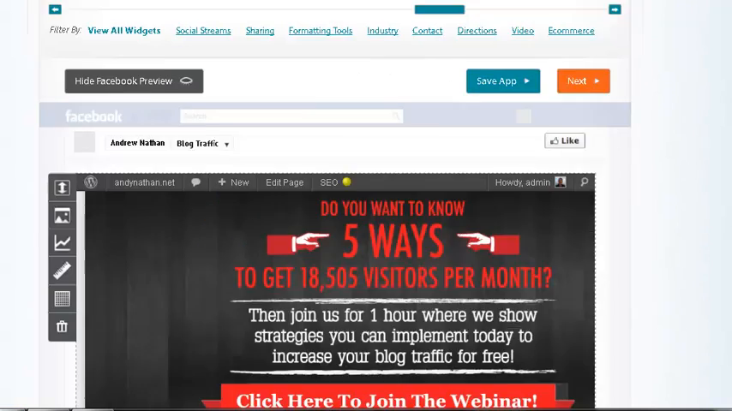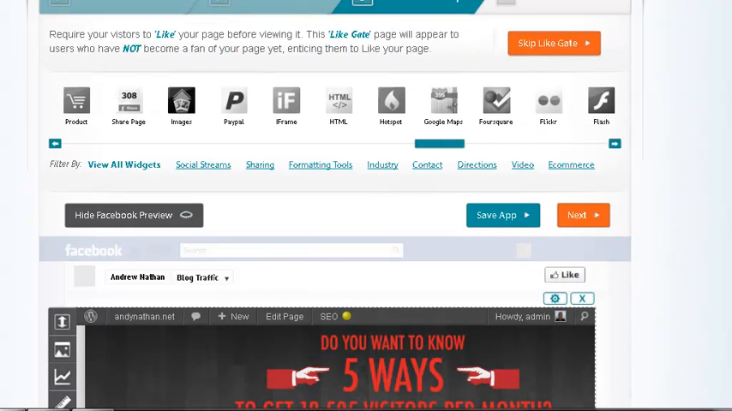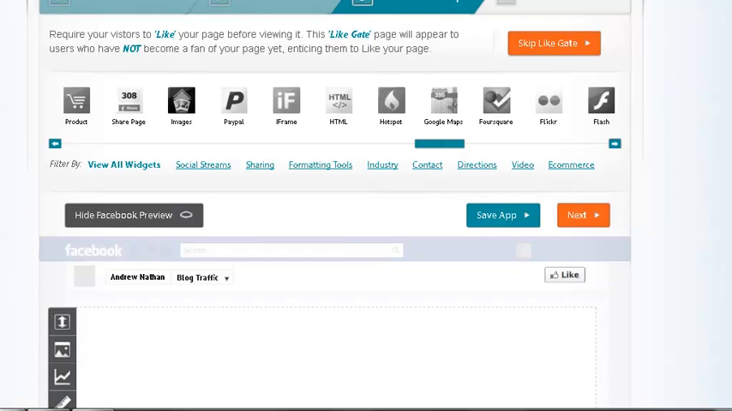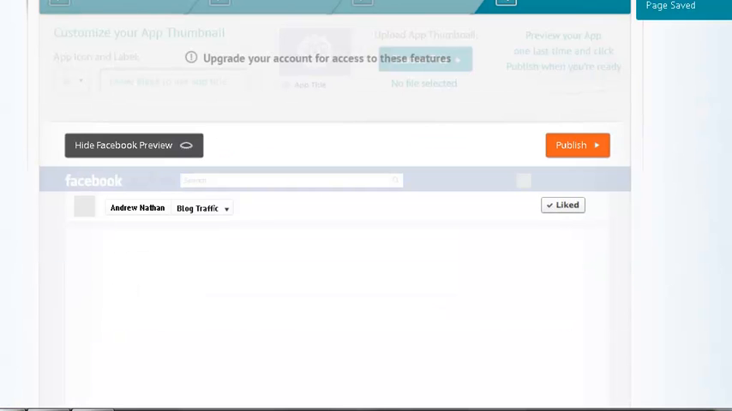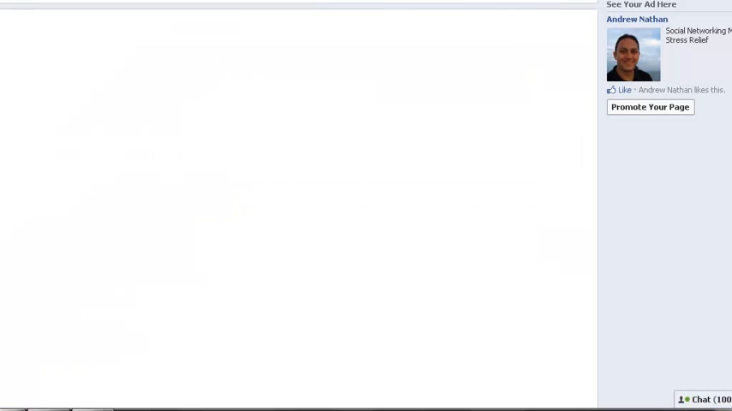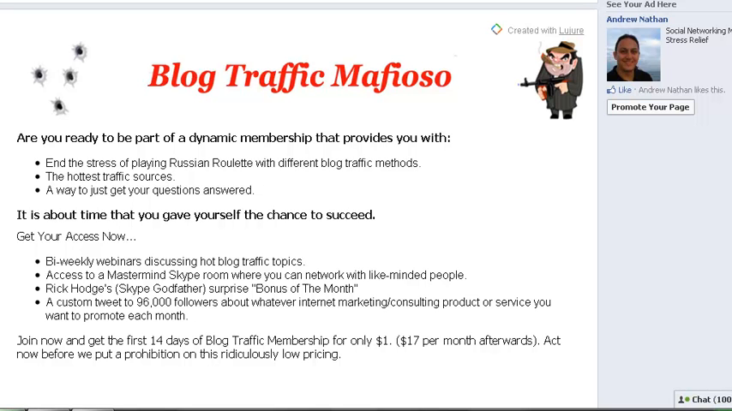Now, I'm not going to do that because I really don't want to use this, but I'm just giving you an idea of things that you can do. Some websites it works with, some it doesn't. In the meantime, we're going to skip the like page because I don't want people to do that. When you go here, you can hit publish, and what it does is it opens up the page in Facebook on my fan page, and there you go.